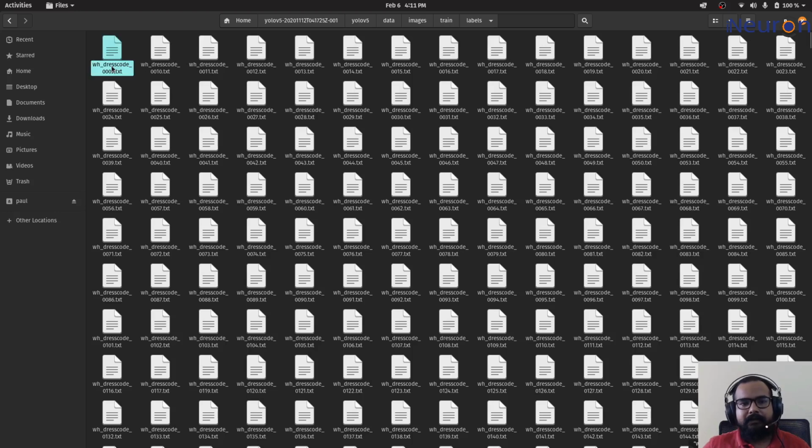So all my labels are in the format of txt. So YOLO annotation format is .txt. Okay, so in the next lecture when we'll be talking about the annotation tool, at that point of time we will tell you how it looks like. So it's something like for each of the images there is an annotation file.